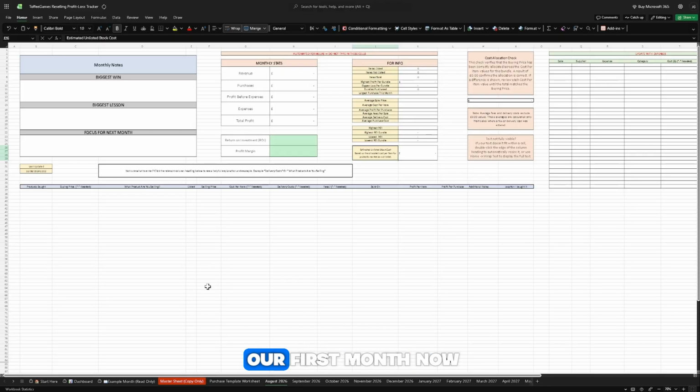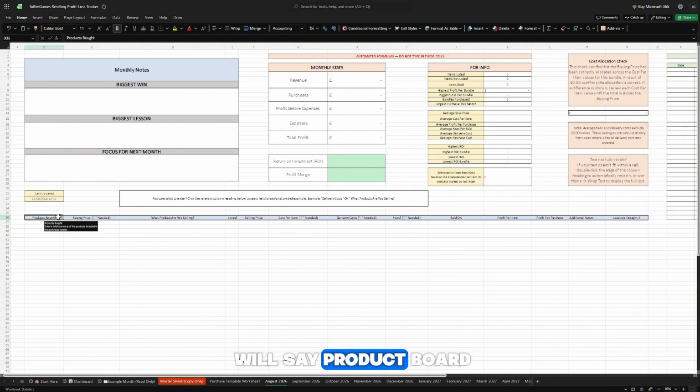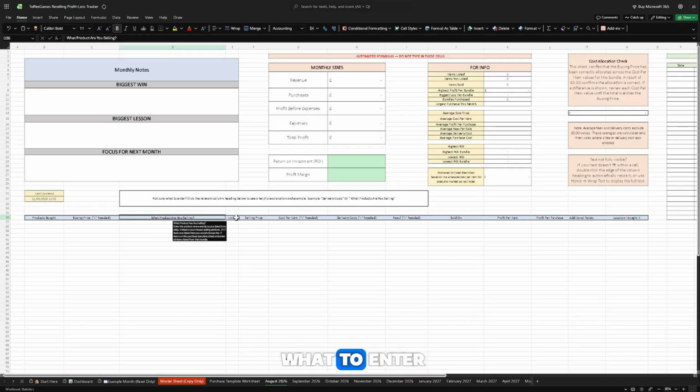So we are on our first month. Now, I'm going to show you as if I'm a brand new person using this spreadsheet. So if you're ever stuck, guys, please be aware that you can just click something like this. You can click the title and it will say product bought, enter a brief summary of the products included in this purchase bundle. So if you ever get stuck, guys, on what to enter, make sure you click on this. It'll tell you exactly what to enter.